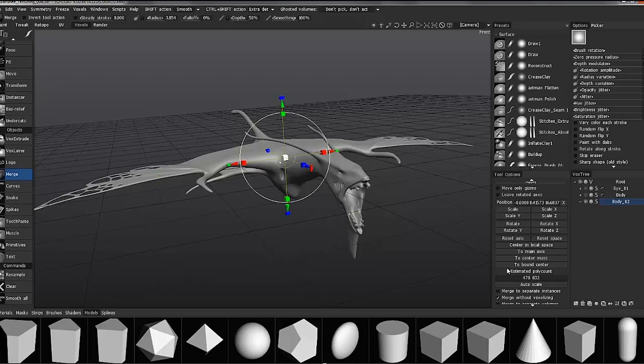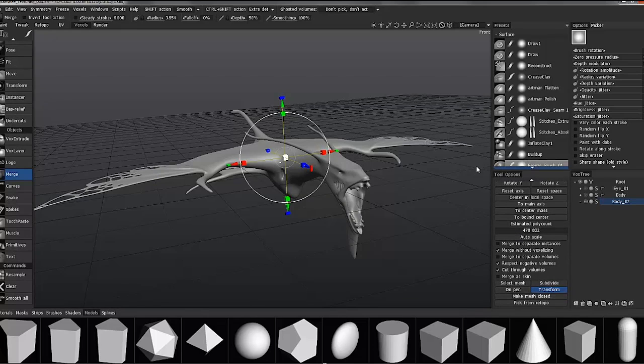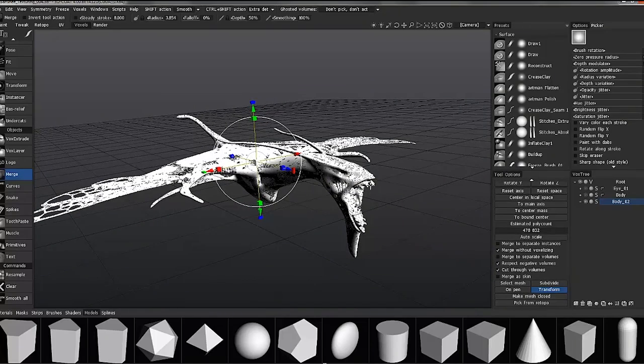You have some options when you're in the Merge tool to actually separate different objects. In other words, if I had teeth, a tongue, and eyes also selected, they would come in different layers in the Retopo group, and it would also separate. I could choose Merge without voxelizing.